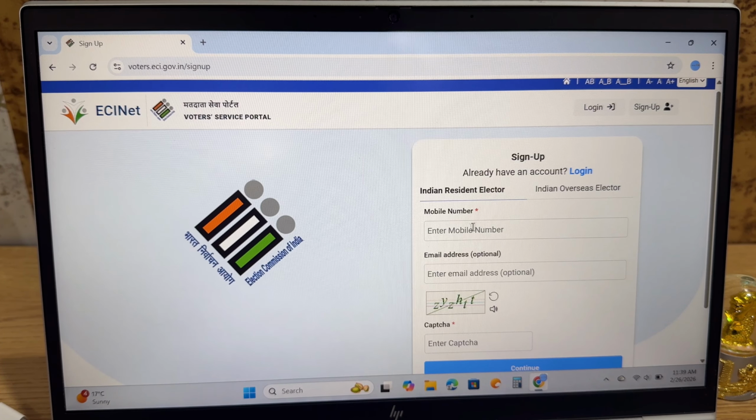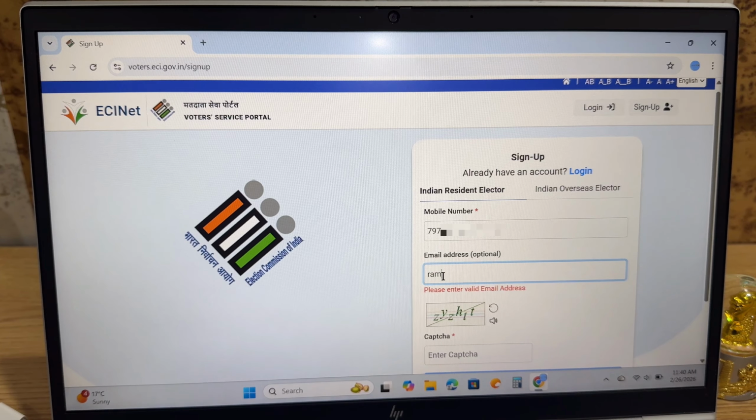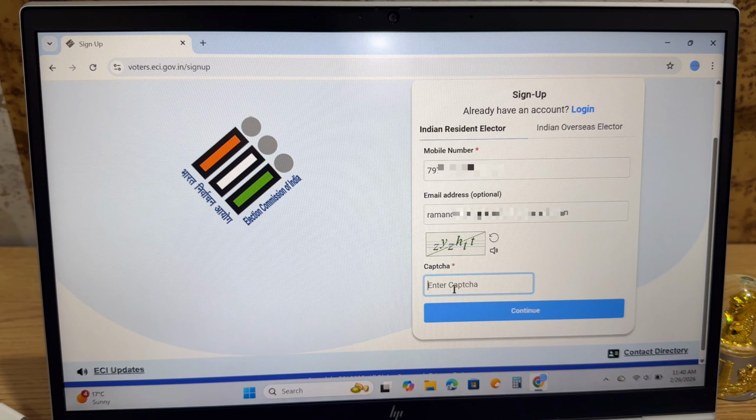and friends this interface open ready. Write here your mobile and email ID, and solve this captcha and click to continue. After that friends, you receive an OTP. That OTP you write and click to proceed.